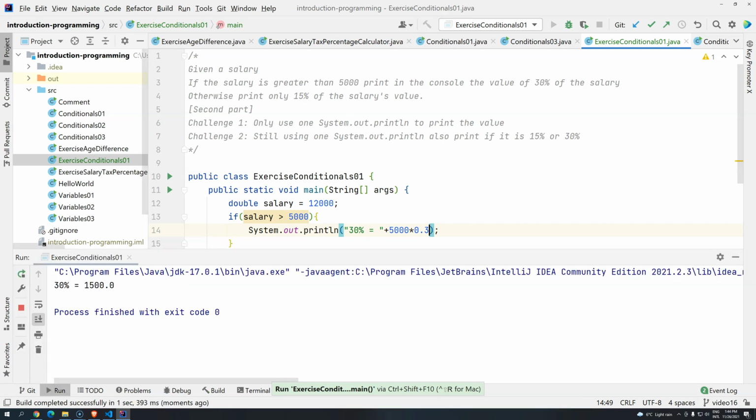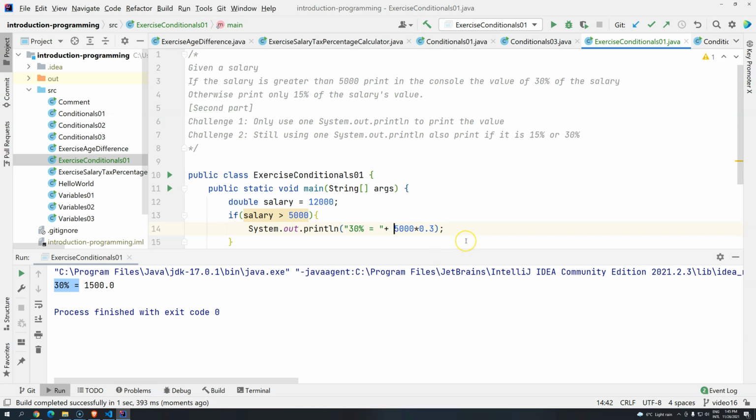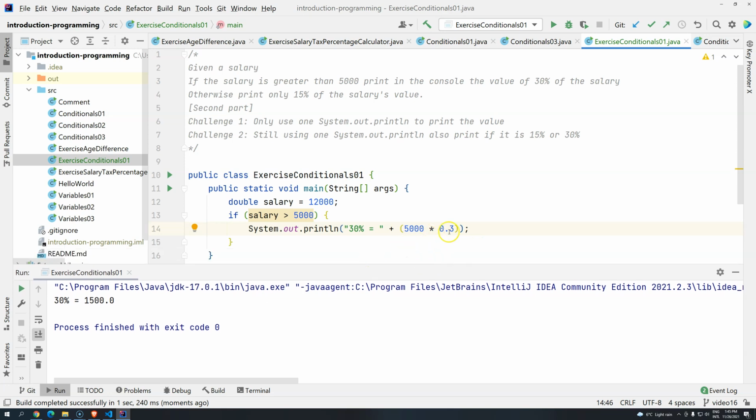Ctrl Shift F10. And then we have here exactly what we were looking for. So Java was able to identify that we have a math going on here. And then it later on just concatenated everything. If you want to make things a little bit more explicit, you just add here a parenthesis. And then you press Ctrl Alt L to organize your code, and then Ctrl Shift F10. You can see that we have exactly the same result. But this can get pretty confusing. Why? Because you are doing math when technically your purpose of println is just to print something.